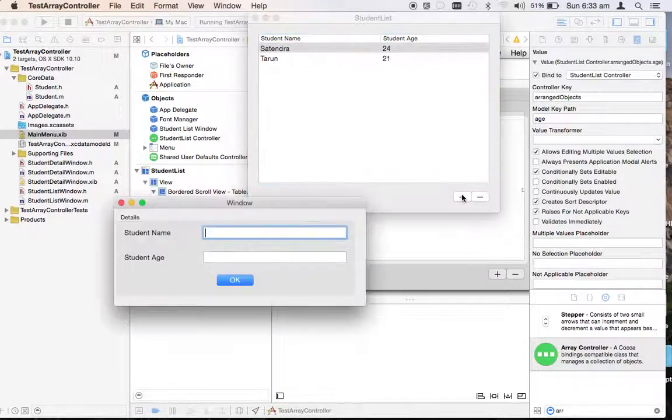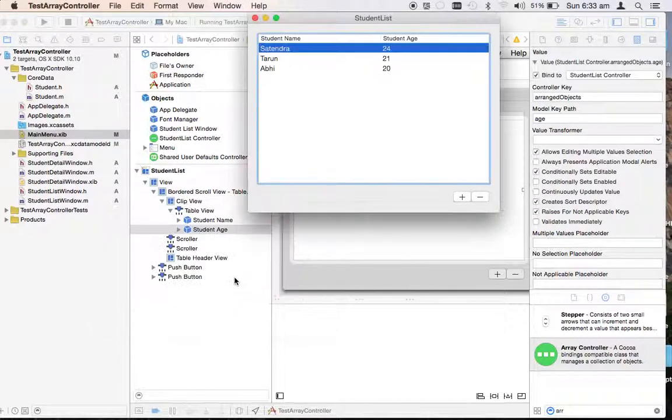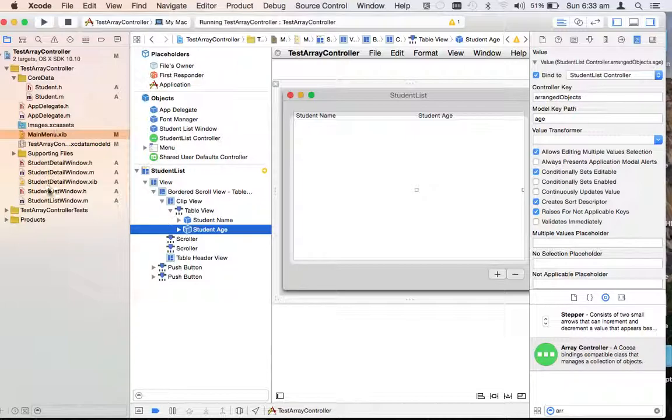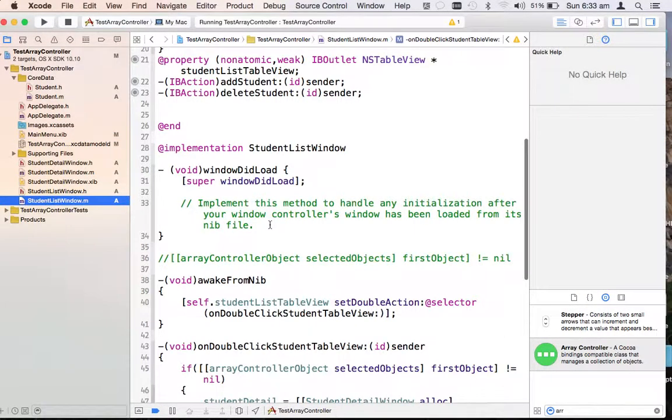So let me do it again. Suppose I'm going to add one more. Okay, and let's say 20, and it's showing very nice. Or I can delete as well. One thing that you need to care about is, in the delete function, if you're going to delete any object, you have to delete it from the context as well.